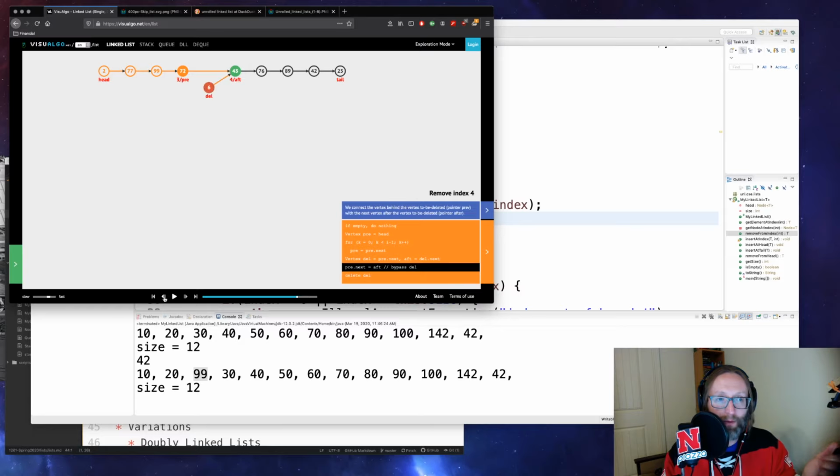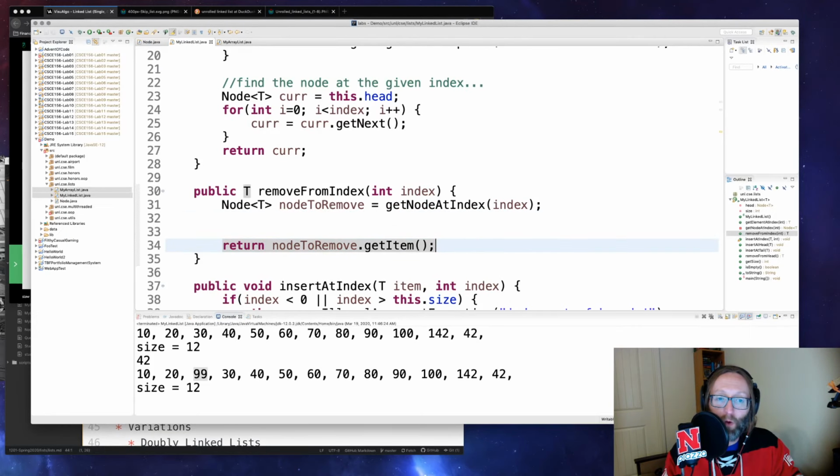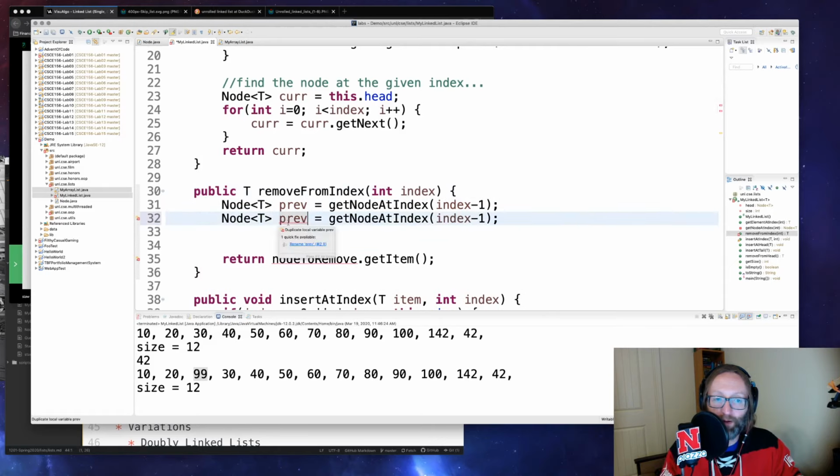So let's back this up a little bit. Now, I want to remove this node, but I need access to the previous node. Same problem as before with the insertion. I want to keep track of this previous. So maybe I don't want the node to remove, I want the previous node. And I will get it at the index minus 1. This may or may not cause problems in a second, but we can go ahead and get the current, and instead of getting that, we could go previous dot get next.